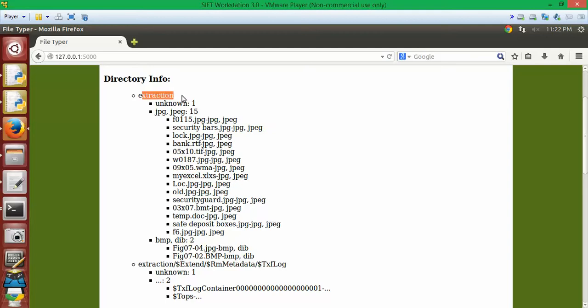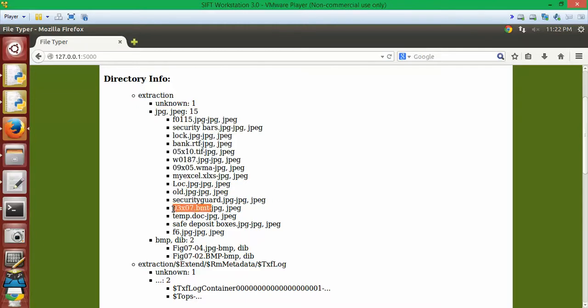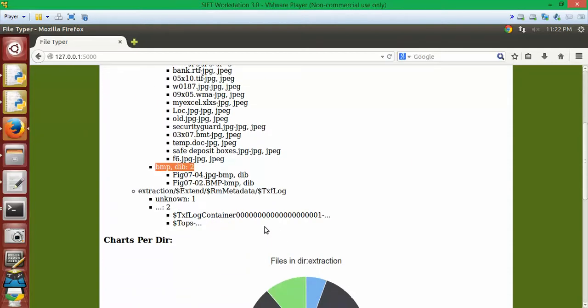So in the folder extraction, which would be root in this case, we have only one unknown file, 15 JPEGs, but if you look down here and look closely, I guess I might have to format this better in later times, we have temp.doc, BMP, an XLSX, and a WMA file, even an RTF file, all coming up as JPEGs, which to me is highly suspicious.